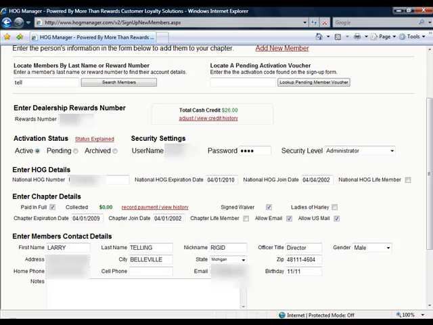If you don't want to use the reward system, then a lot of times this reward number will be blank. You can see that we've got a username and a password to log into them, and we see that they're an administrator on the system. We also have their H.O.G number here, as well as their expiration date, their H.O.G join date, and their national expiration date. It'll indicate if they're a life member or not, or if they paid their dues in full. So you can see that this particular person has paid their dues in full.